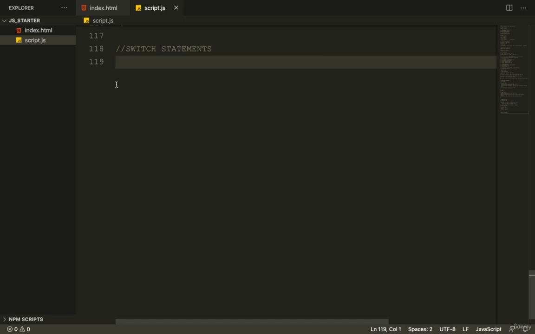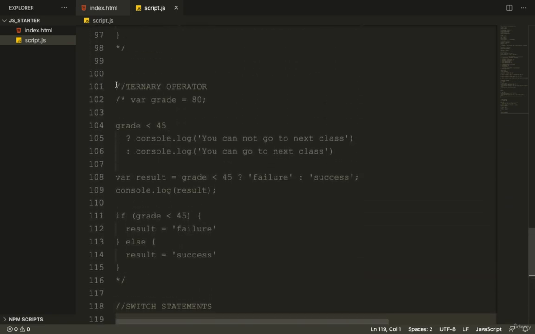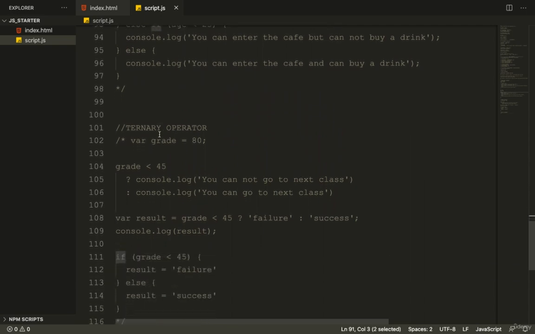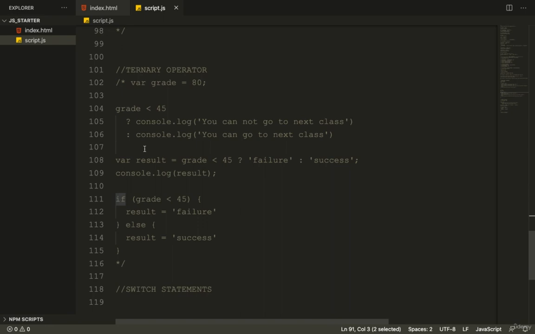Welcome back, friends. In the previous lessons, we started to learn conditional statements. We saw, first of all, that the most basic one, the if-else statement, works well. Then we saw ternary operators, which we prefer to use if our conditions are fairly simple.